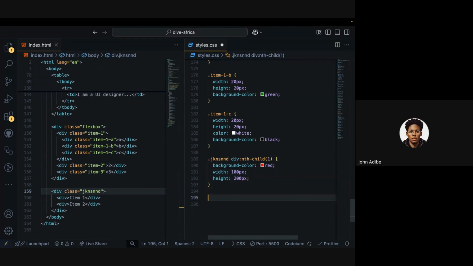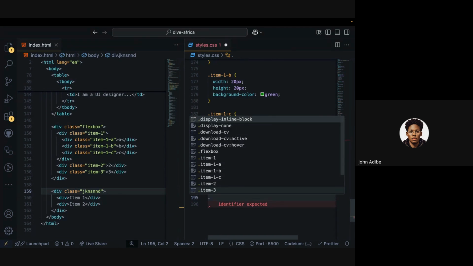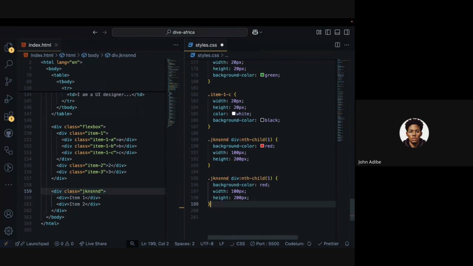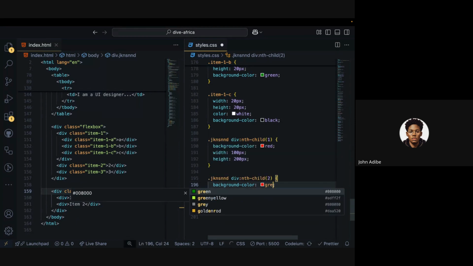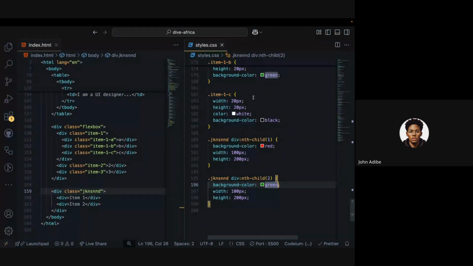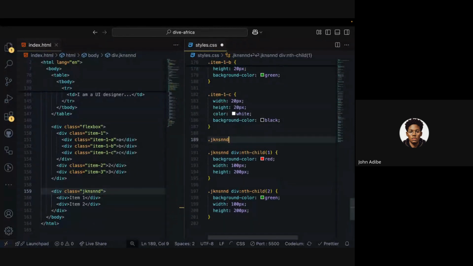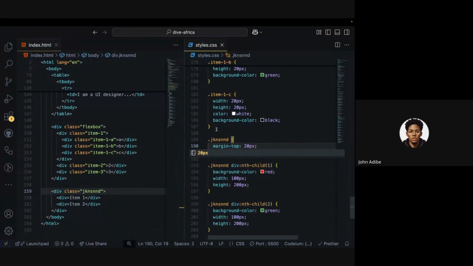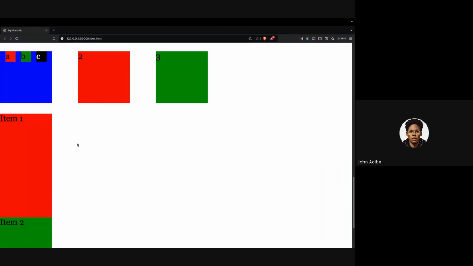Then I'll do the same thing, but for the nth-child of, let me just copy this, right? But for the nth-child of 2, that's the second item, item 2. I can say background color green. And when I come back to all the way bottom, now I'll need only this class so that I can apply the display flex. But first, let me give it a margin top of 20 px. Just want there to be space here. Fine.